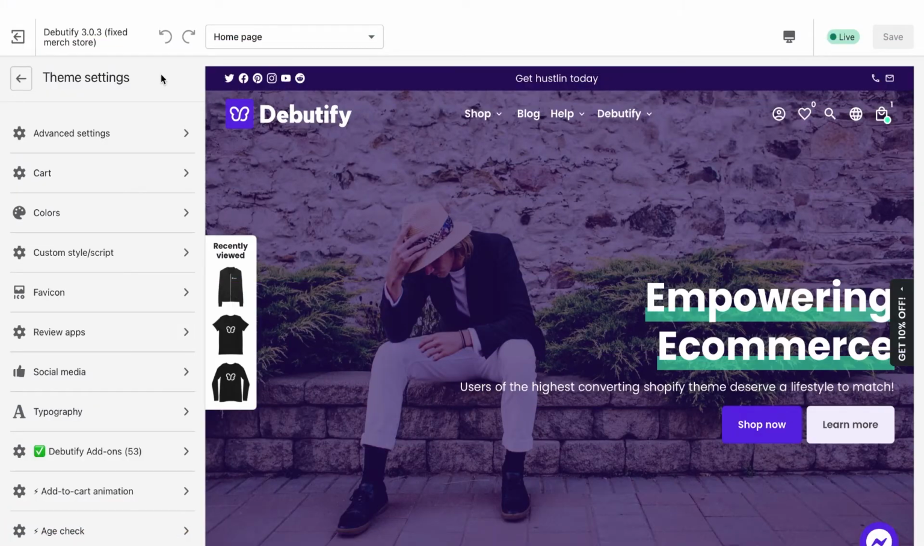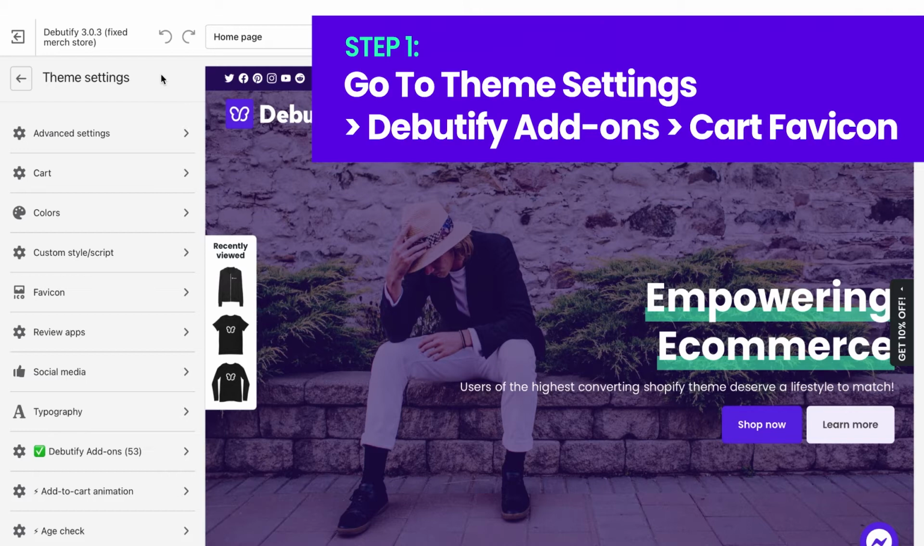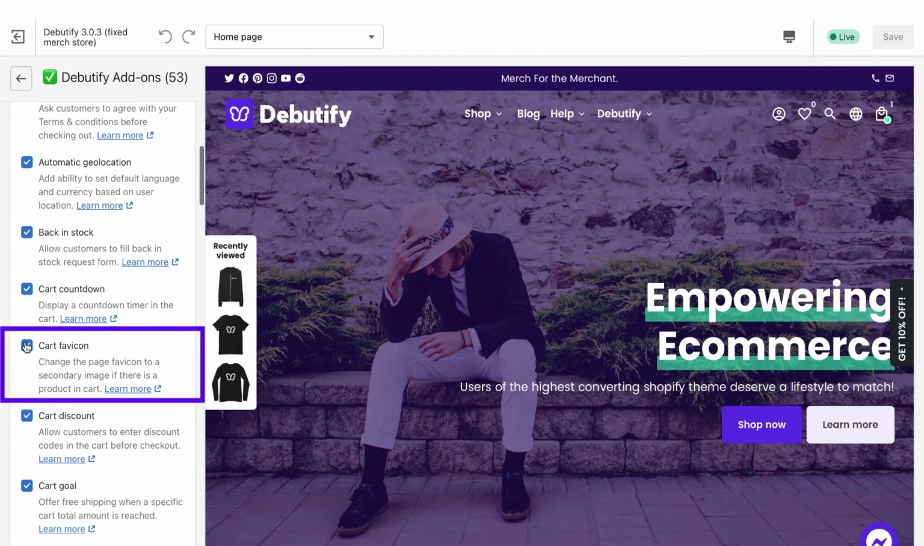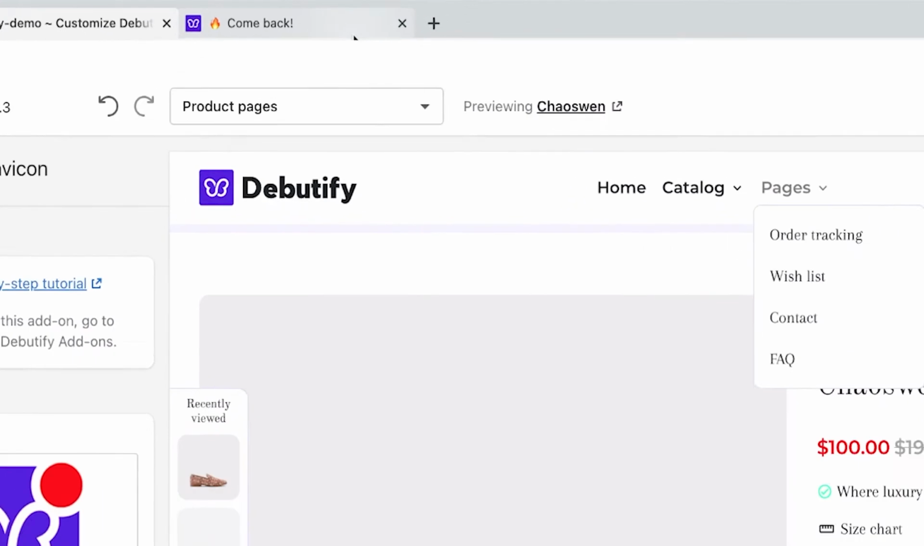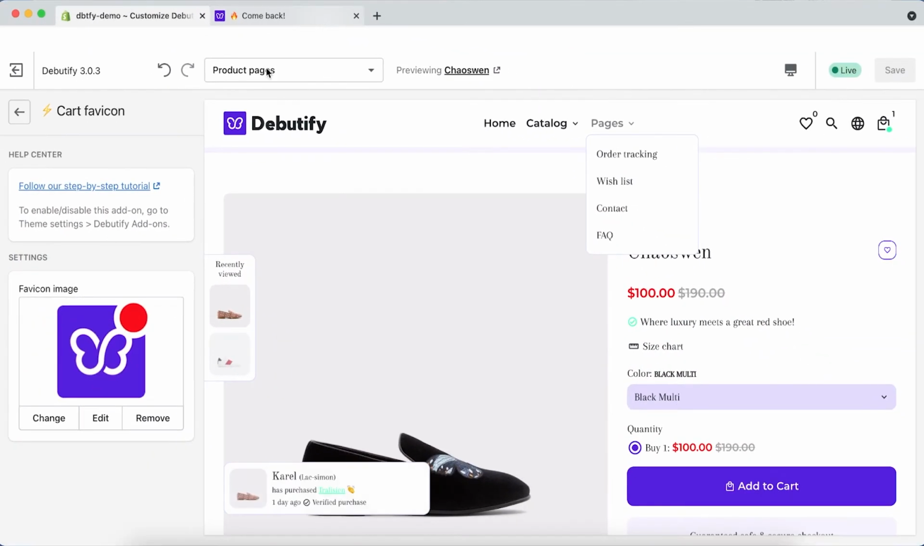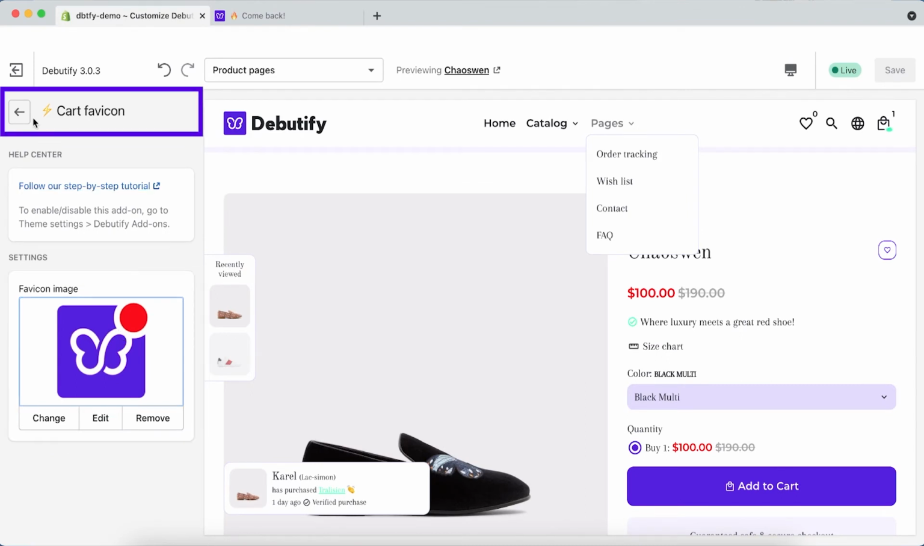The cart favicon icon displays a new favicon when the customer puts something in the cart. To install the cart favicon, all you need to do is head to the theme settings, go down to Debutify Add-ons, and then just scroll down and turn on cart favicon. The normal favicon is just the Debutify logo, and the cart favicon is one with a little red dot. You can change that at the top of the theme settings.